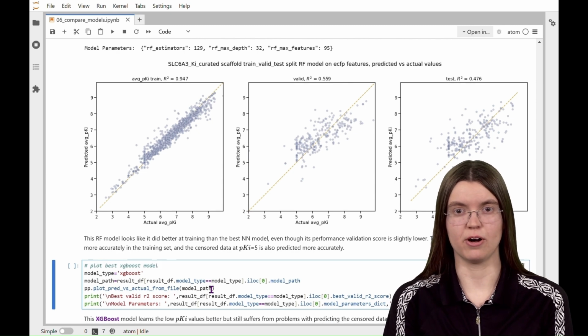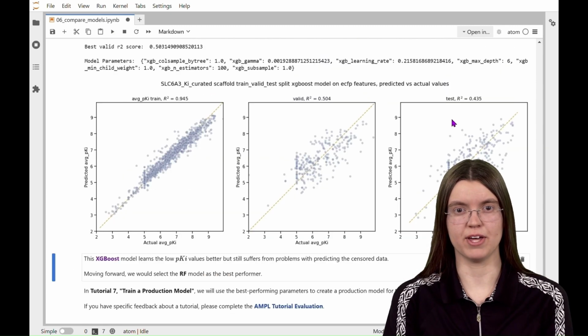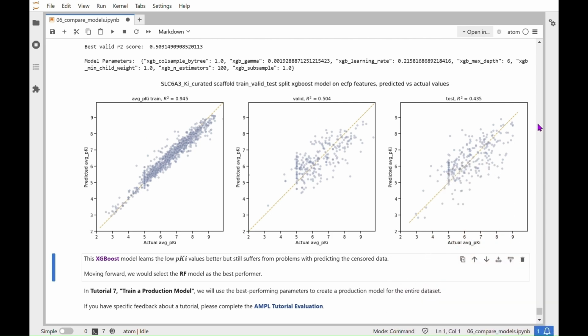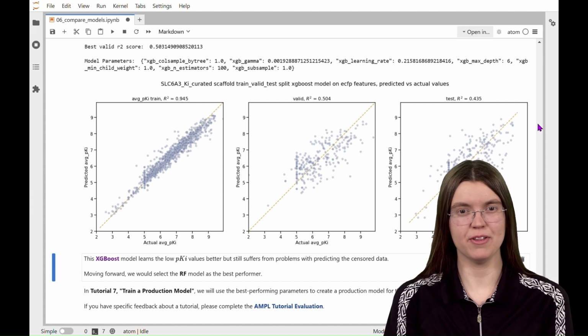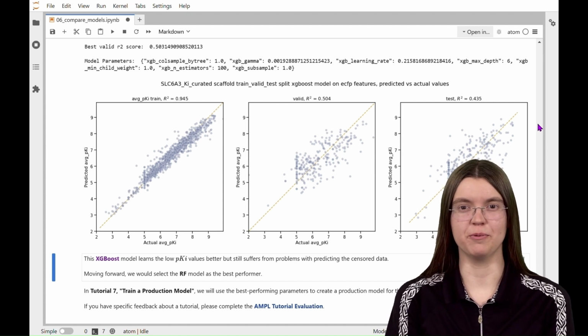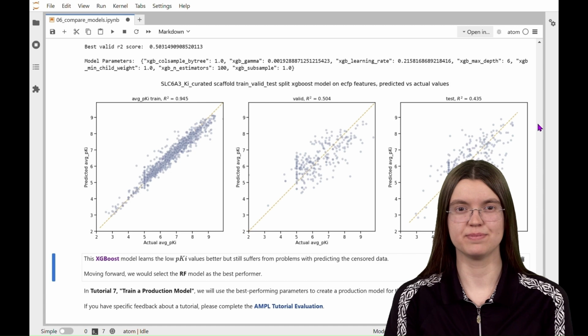Once again, we call upon similar code, tailored for the XGBoost model. We can see pretty immediately that this model, while it predicts the low-end PKI values better than the neural network model, still has trouble with the censored data. So, after all that, it looks like we should go with the random forest model.